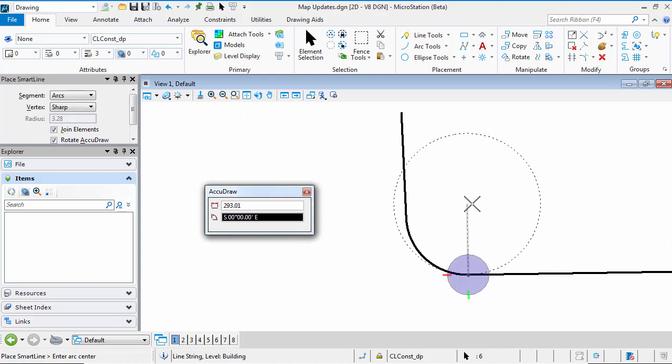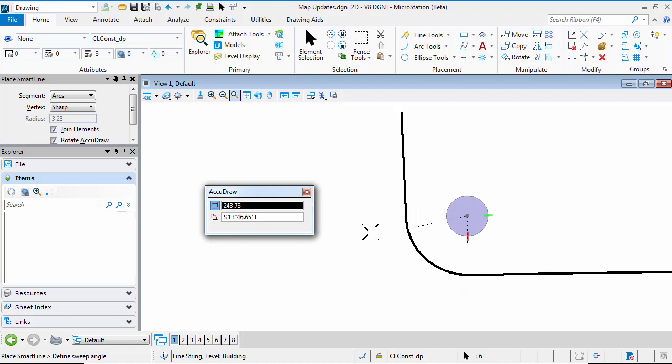and I want to get the right radius here, so I need to key in a radius, and so I'm going to go ahead and go straight up and then type in a radius of 243 approximately, 0.73. There's my radius, and I'm going to accept that. Now it's going to let me draw an arc.